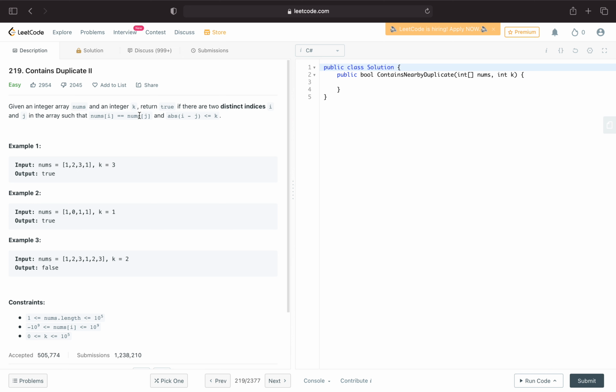Contains Duplicate 2. Given an integer array called nums and an integer k, return true if there are two distinct indices i and j in the array such that nums[i] is equal to nums[j], and the absolute value of i minus j is less than or equal to k.